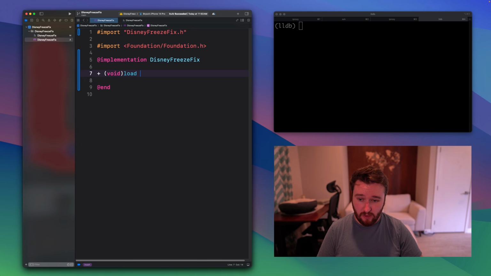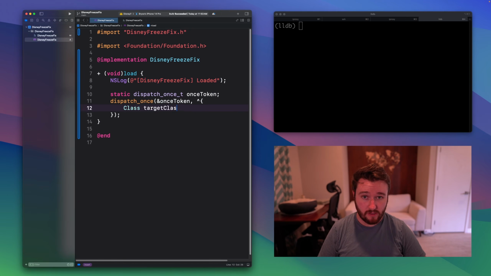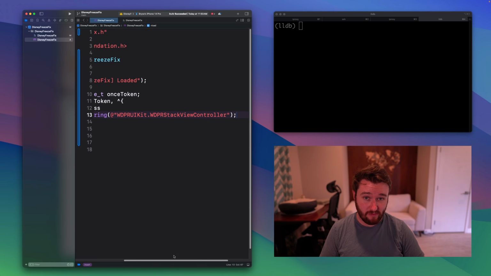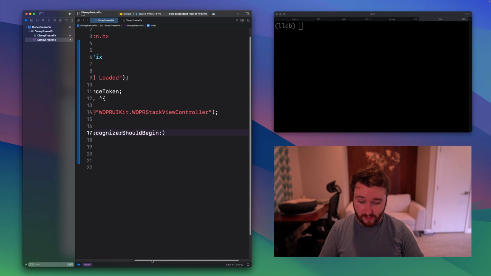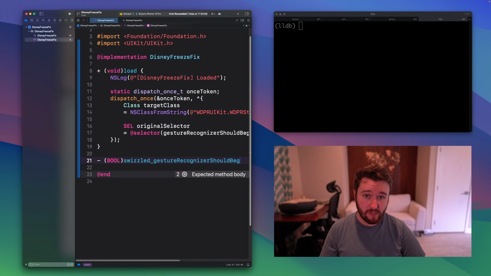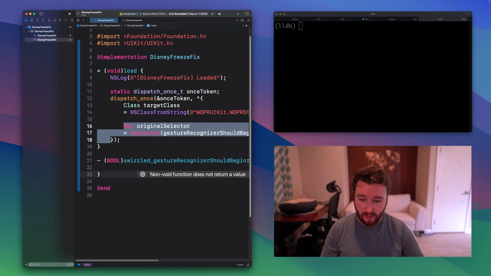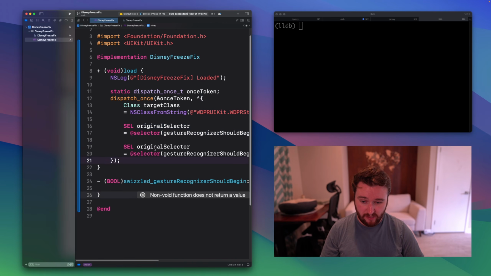Now I'm gonna add a load method to that class to be invoked whenever this framework is loaded. And then I'm gonna add a quick log statement, and then we're gonna swizzle some things. So let's start by defining the class that we want to swizzle, which is this WDPR stack view controller. Now we'll create a variable for the selector that we want to swizzle, which is gesture recognizer should begin. And I'm going to define a replacement implementation of that method down here. And now we can grab the selector for that replacement implementation.